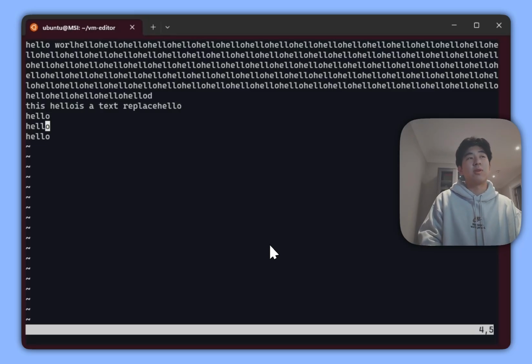Something else that I thought was pretty cool was macros. You can record a macro by hitting Q followed by whatever register that you want to record into. So let's say register A. You can see on the bottom of the screen that I'm now recording into register A. So let's say I type hello. I go into escape mode and I hit Q to stop recording. Now I hit @A and you can see that the keystrokes have been repeated.